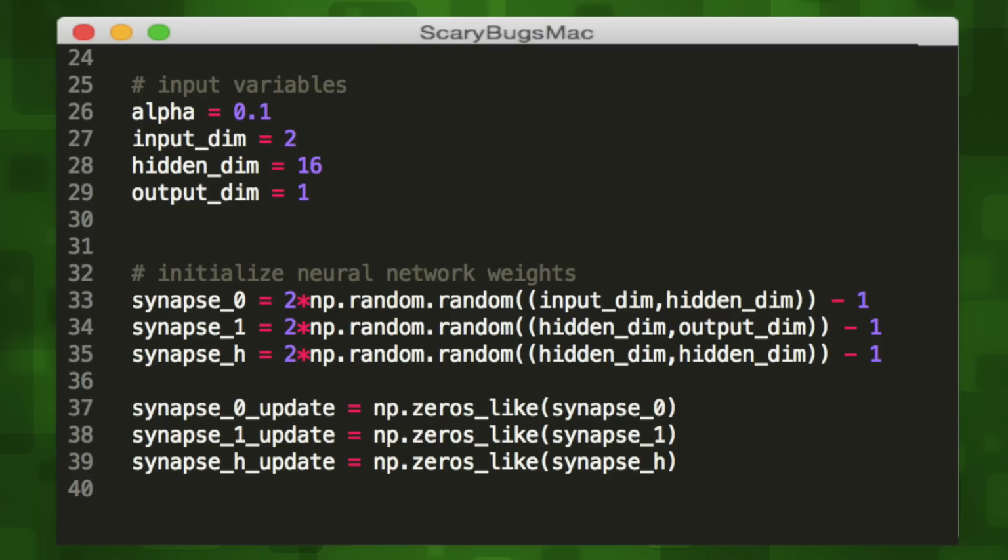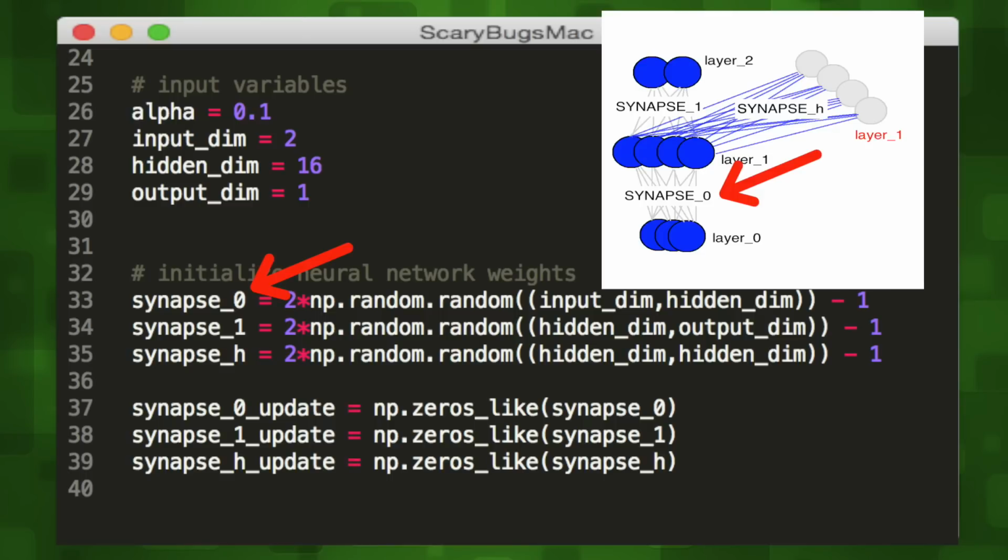We'll initialize three matrices of synapses. The first synapse matrix connects our input layer to our hidden layer, so it has 2 rows and 16 columns. The next synapse matrix connects our hidden layer to our output layer, so it has 16 rows and 1 column. The last synapse connects our hidden layer in the previous time step to the hidden layer in the current time step. It also connects the hidden layer in the current time step to the hidden layer in the next time step.